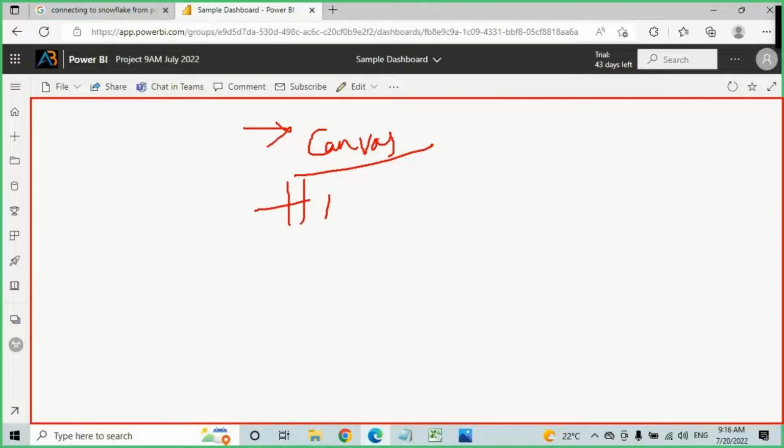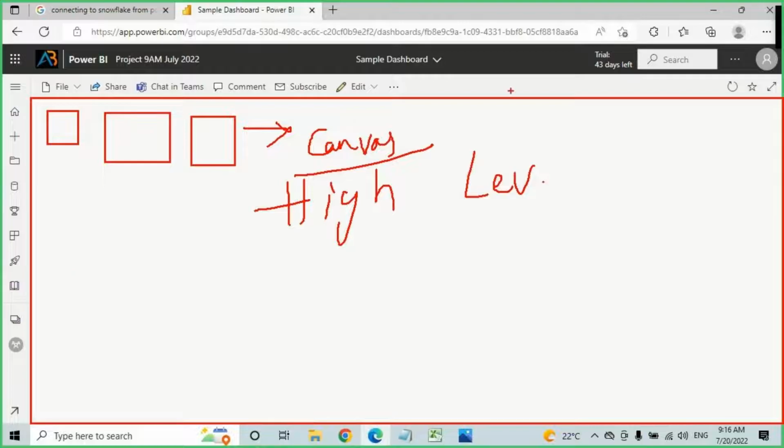We need to add what here? High level visuals. That high level visuals, we need to add them from where? Multiple reports. We will not create any new visuals. Whatever visuals are already there in the reports, those visuals we will add. How to add those high level visuals? Directly from the dashboard canvas it is not possible to add. When you create the dashboard, from this dashboard canvas, it is not possible to add the high level visuals.